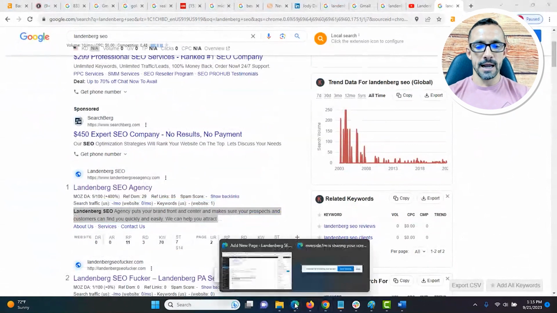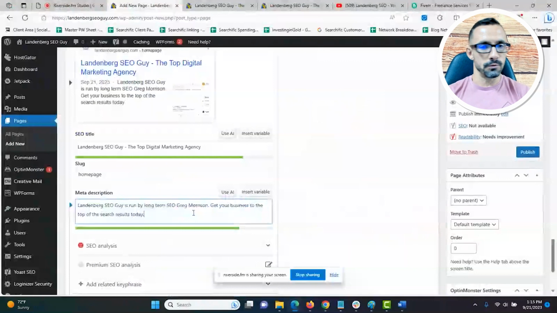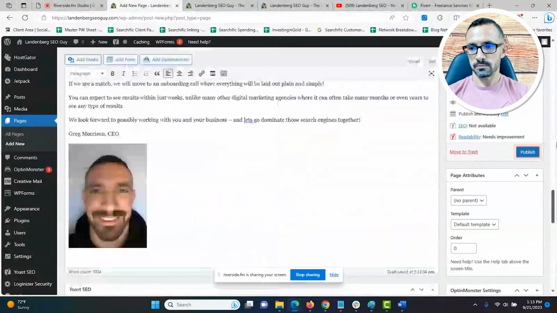You don't have to fill that out. If you don't fill it out, Google automatically fills it out for you. So you can leave this blank and Google will fill it out for you. It's fine to do that. So let's go ahead and publish this.